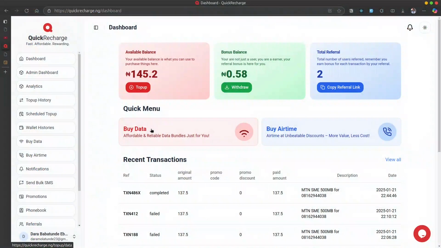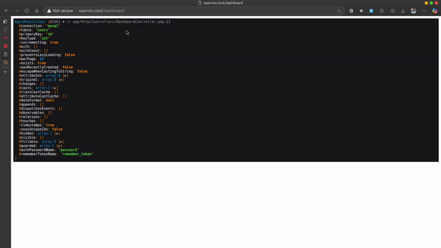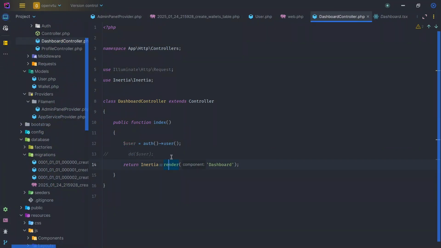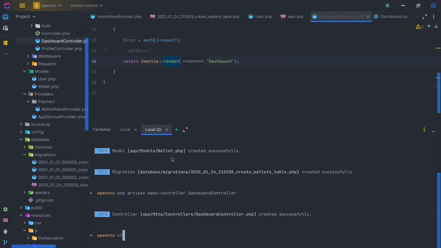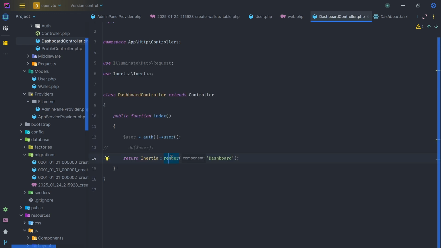All right, so let's come back to our user model. Let's go back to the dashboard. You can see now that we are able to dd our user. So let me comment this out. I want to now undo creating the wallet, so our user doesn't have any wallet now. So let's do php artisan migrate. It's migrating our wallet. If you go to the db now, you should have the wallet there.